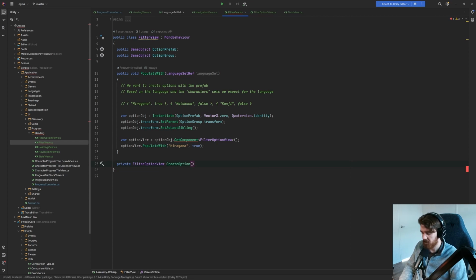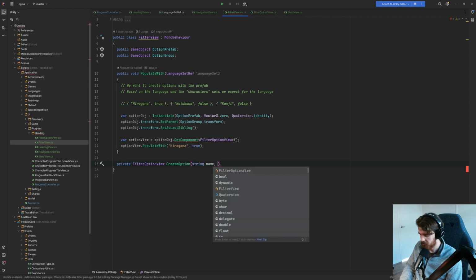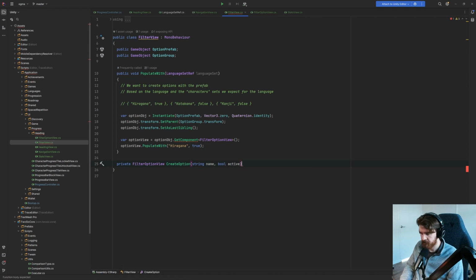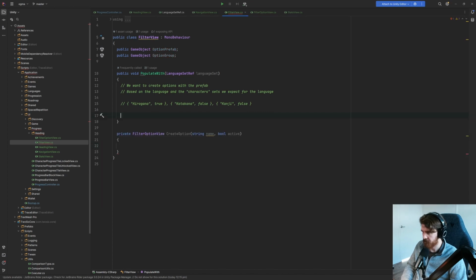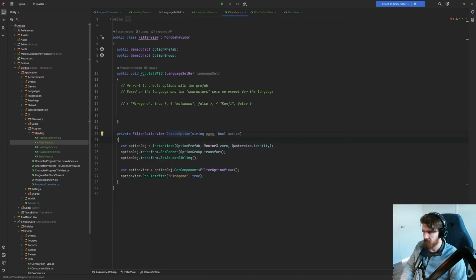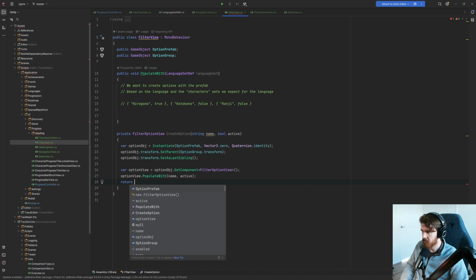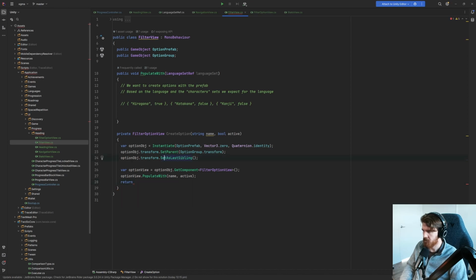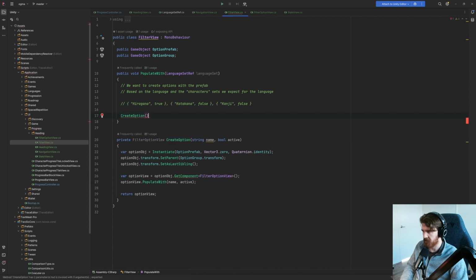Just create a little quick helper method to take this code and put it in there. We don't need that return at all right now, but what we're going to do is just quickly create 3 of these.